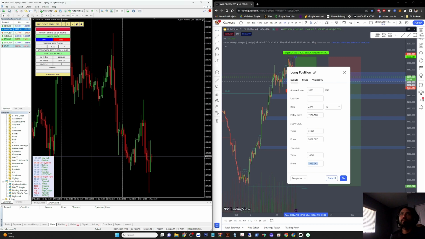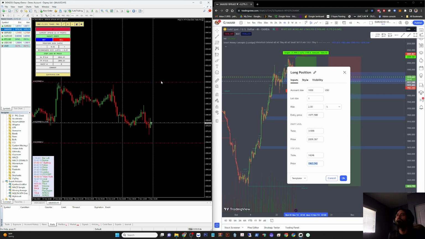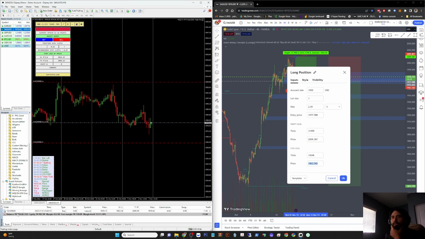Auto trading was not on, so it didn't execute. Buy. Okay, so there we go. So my take profit would be $2,000, and my stop loss is about $1,000, which is 1% of my account. As you can see here, my account's about $100,000.